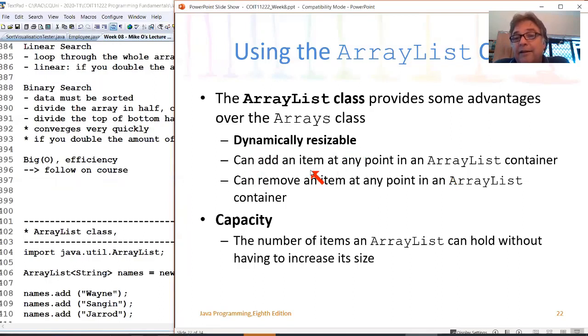You don't have to worry about that. And you can add items at the start of the array, the end of the array, or any other place in the array. So you can add them in the middle of the array anywhere you like. You can remove items. You can get the size. You can clear the array. It's all really, really easy to work with.